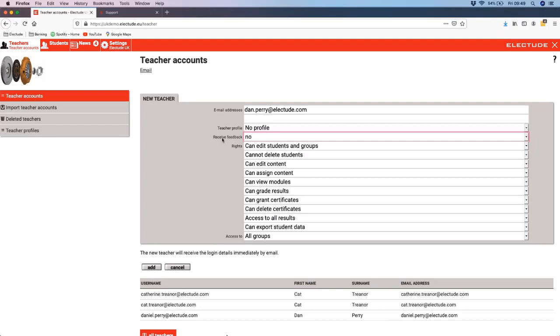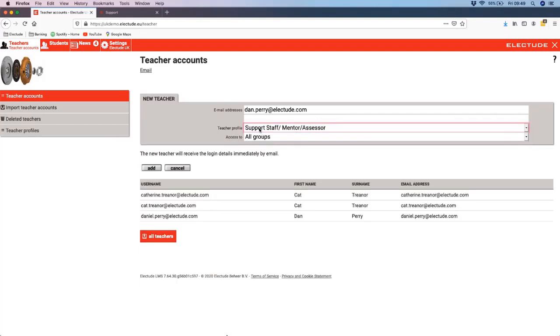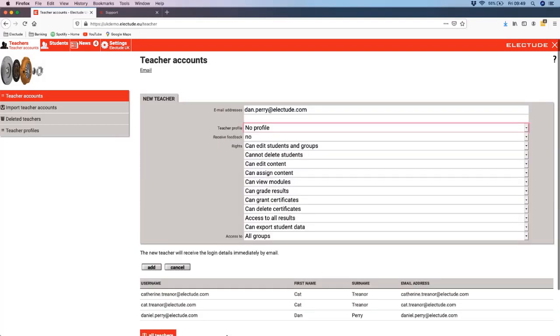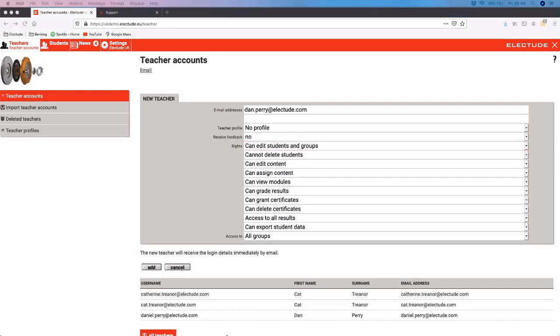Some of the other things then are your rights. Now, again, if we set these teacher profiles, then every teacher you add would have essentially the same rights if you assign them the same profile, or you can have no profile and then you can control them per teacher login. So things like being able to edit student groups and students themselves, being able to delete students, assigning content, etc. And you know, these will vary between users, but again, I'll talk about these in just a moment with the teacher's profile.